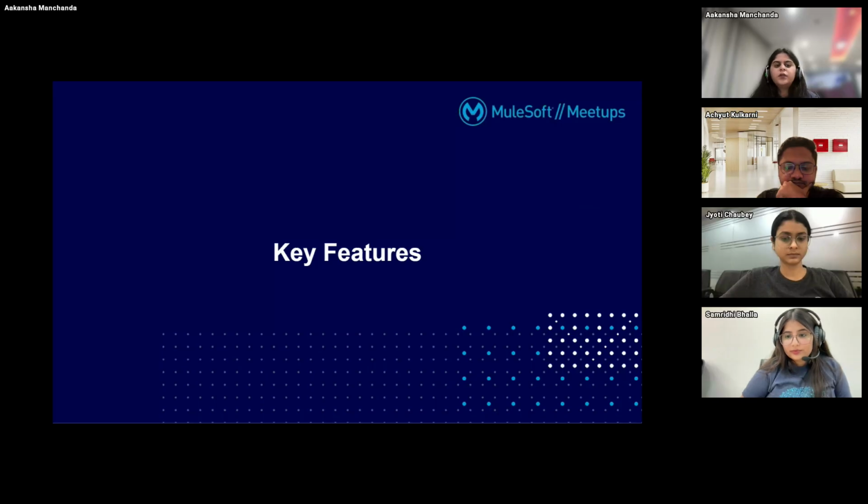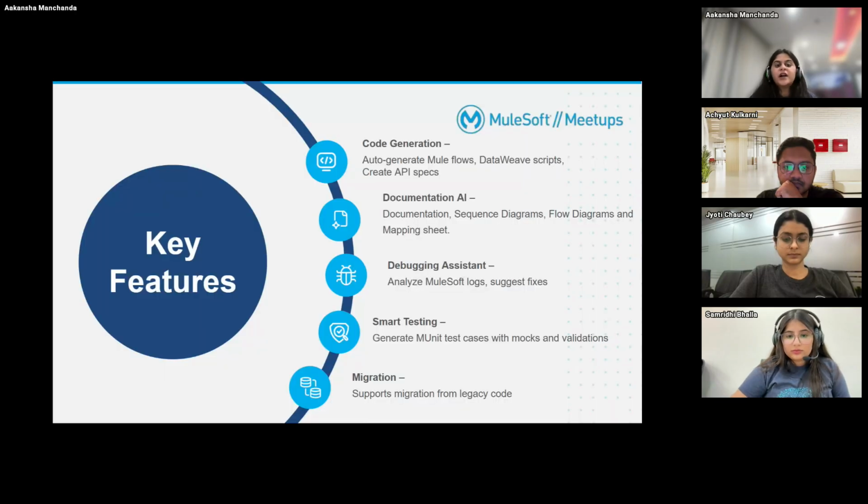Then we can go with key features. As we already know what CurieTech AI is, let's see what key features it provides. Starting with code generation, as mentioned, it auto-generates Mule flows and DataWeave scripts and creates API specs, and this is true in every sense. Code generation helps us save time by creating the Mule flows and DataWeave scripts, so we don't always have to start from scratch. We provide the prompt and we can get the code generated within just a few minutes. We can go with the demo also later on.